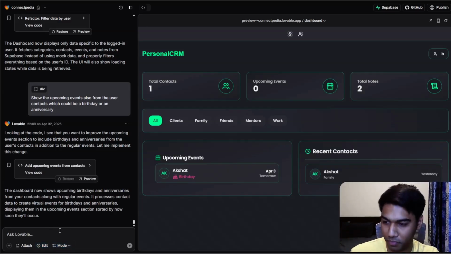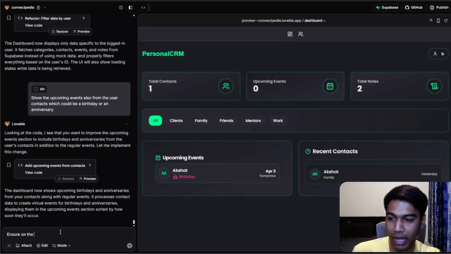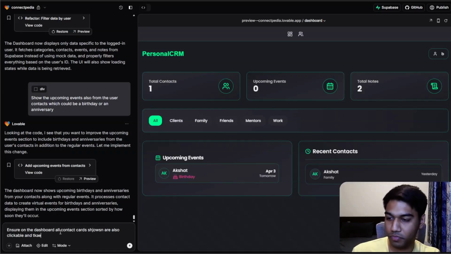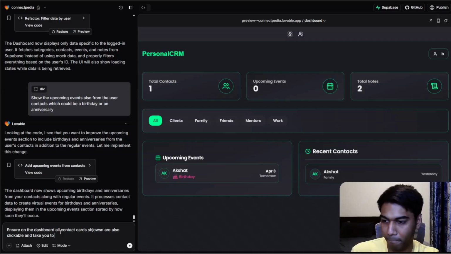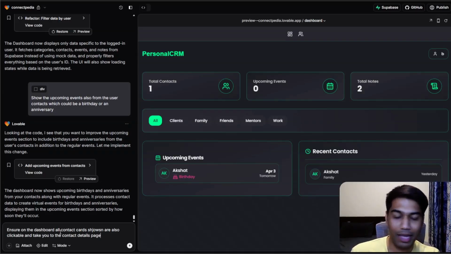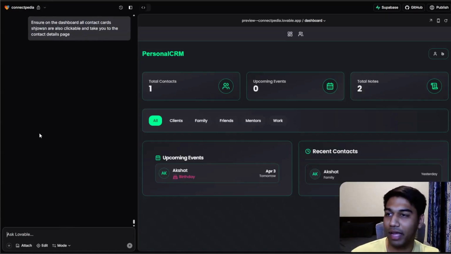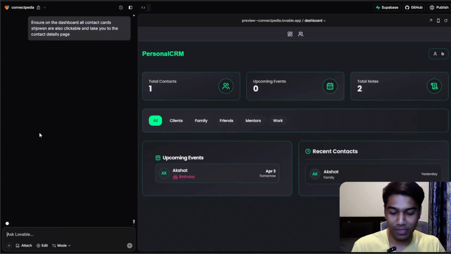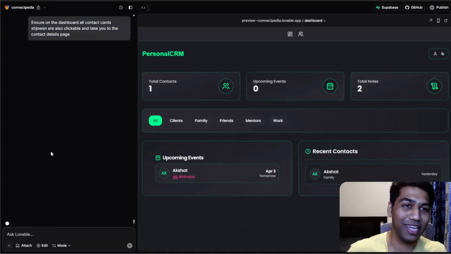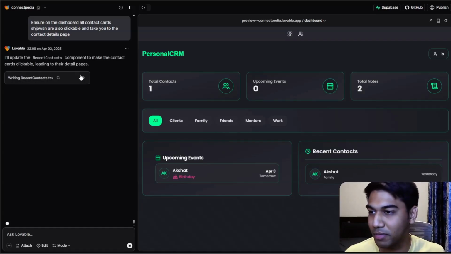What I want to do is ensure on the dashboard all contact cards shown are also clickable and take you to the contact details page, right? I have an issue whenever I'm typing, I can't talk, and that's probably because I'm not looking at when I'm typing, just the text being typed. But yeah, let's see. Again, very simply make this clickable.